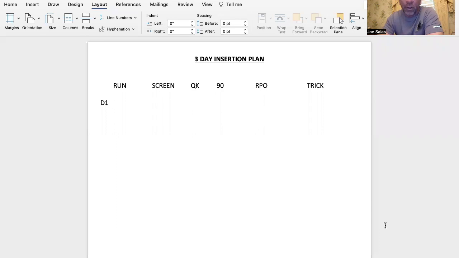I'm going to share my screen, and just walk through it. This is just a Word Perfect sheet, and we're going to walk through day one, day two, day three, and this is how it sets up in my mind.